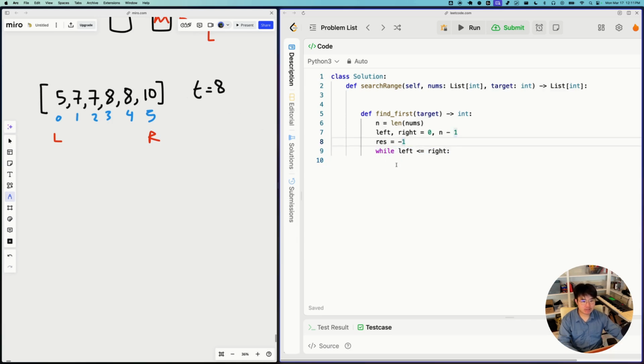If we never find the target, res would be unchanged at -1. We would just return -1, and that's perfect, right? Like if the target was 9, we never found 9. After exiting this binary search, we just return res, which is -1. Okay, so that's a slight difference, is now we're just going to keep track of our result.